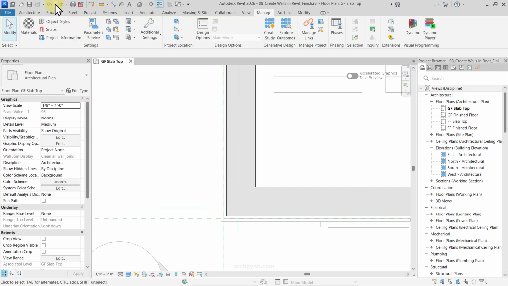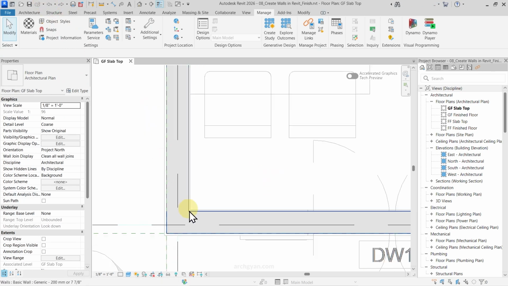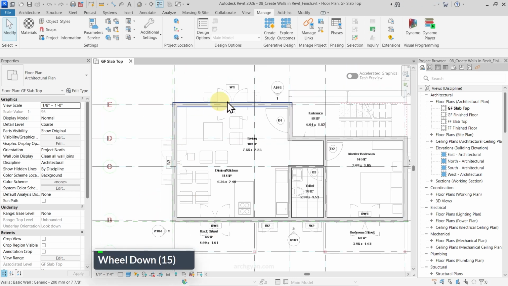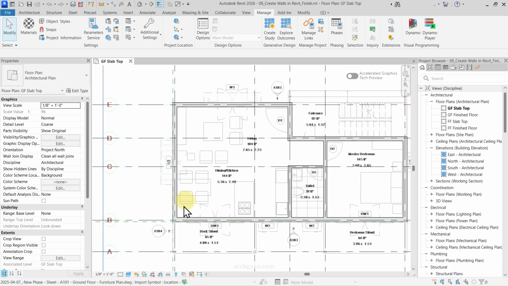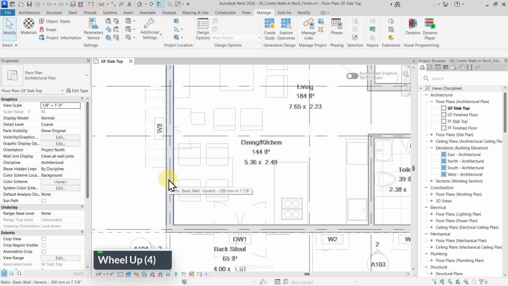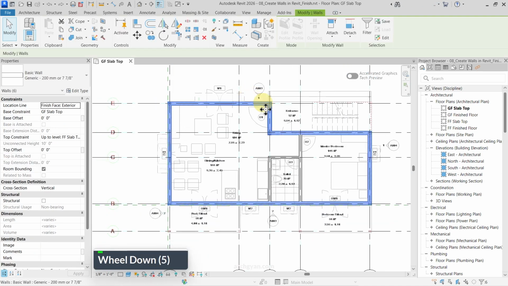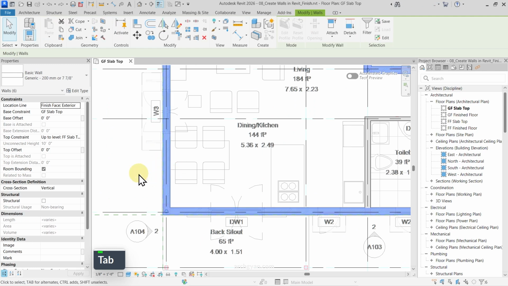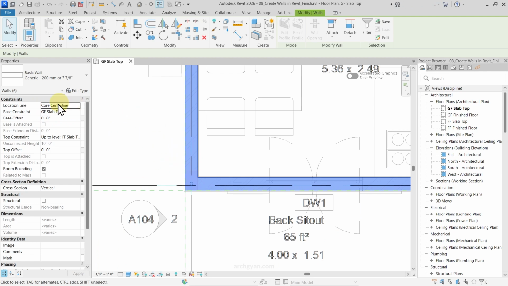So what I will do is I will undo. Yeah, so we're back to our simple wall here. And what I need to do is, before I add the layers, I will need to change the location line for all of these walls. To change the location line for all of these walls together, what you can do is hover over the wall and tap the tab key so that you can select all the exterior walls. So I've simply hovered over the wall and tapped the tab key and then selected the walls. And then under location line, I'm going to change it from finish face exterior to core center line. So I've changed all the walls to core center line.